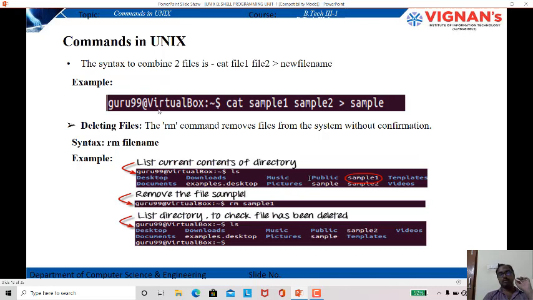Now coming to deleting files. To delete a file that we have created, we use the command rm. rm stands for the remove command. Look here: it will remove the files from the system without confirmation. The syntax for this is rm, space, file name. So all of you remember, the space is compulsory.